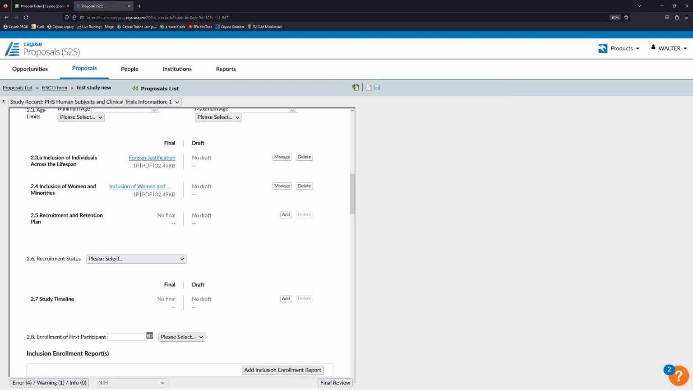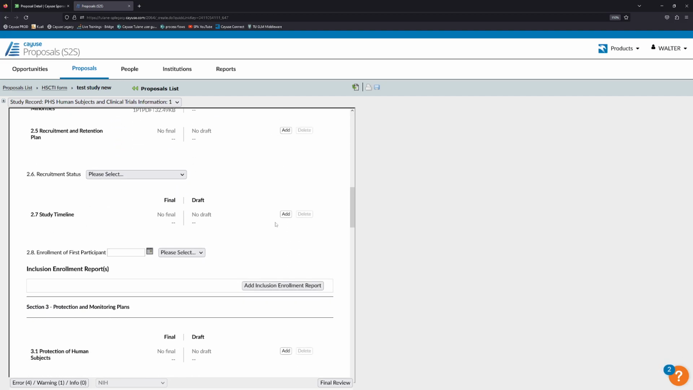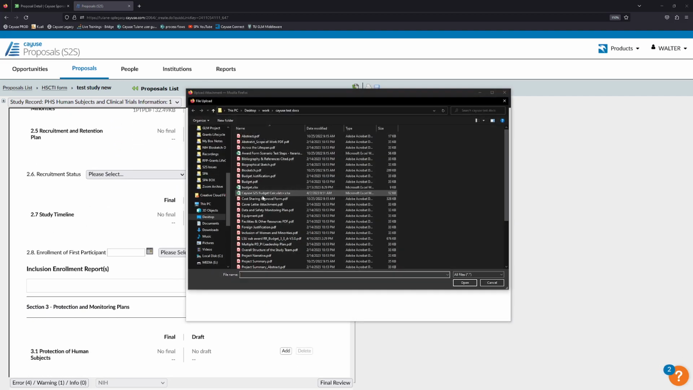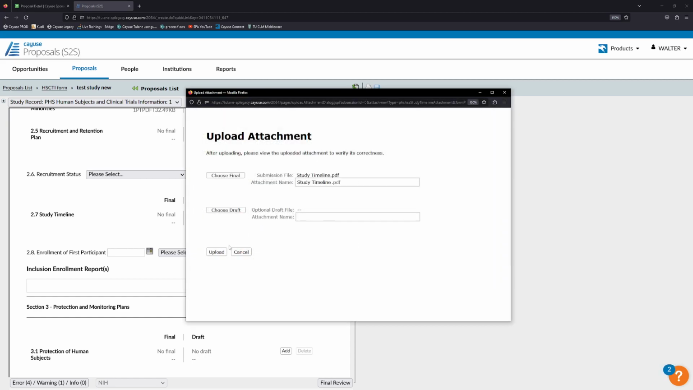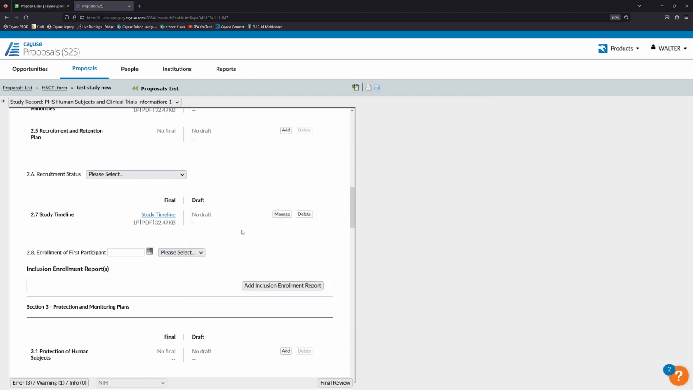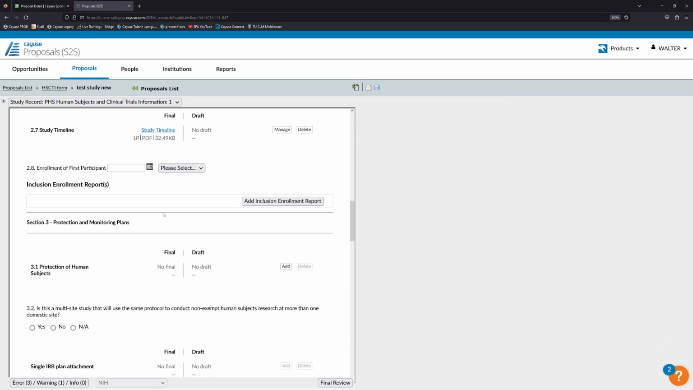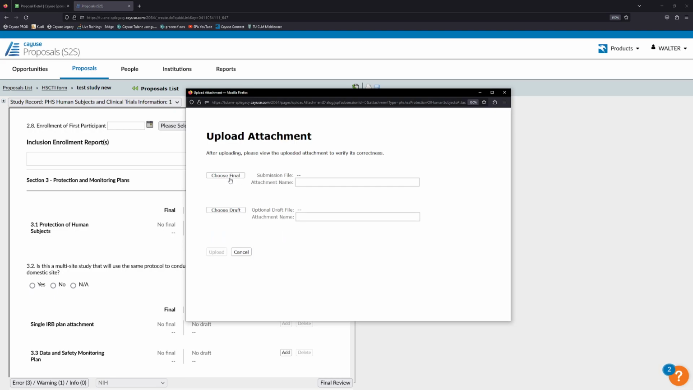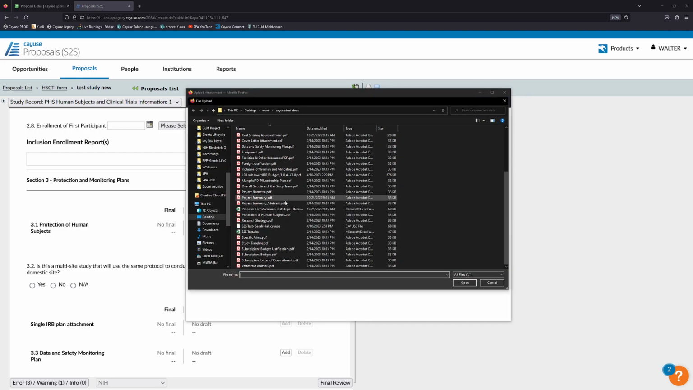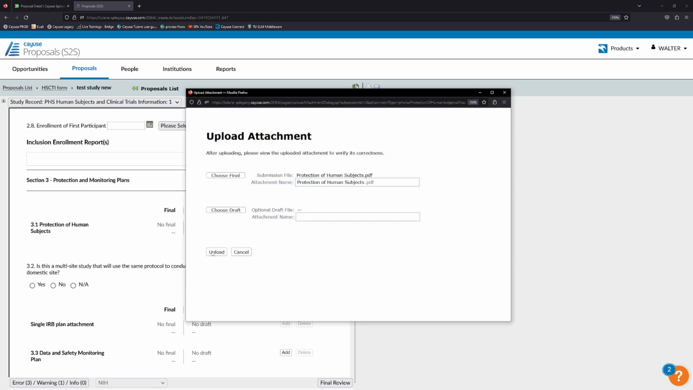I'm going to just skip over this one. Maybe I'll upload a study timeline. So I'm going to add study timeline here and click upload. Let's see, I'm going to keep scrolling. Protection of human subjects. Yeah, I'm going to add that one too. Choose final. Here we go.